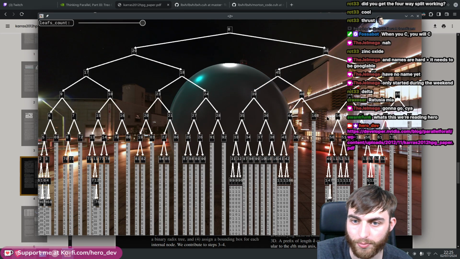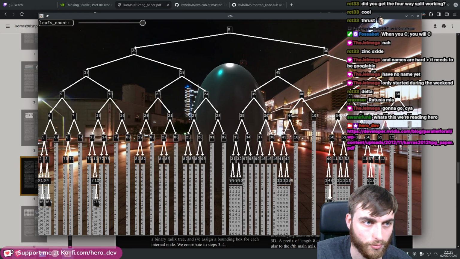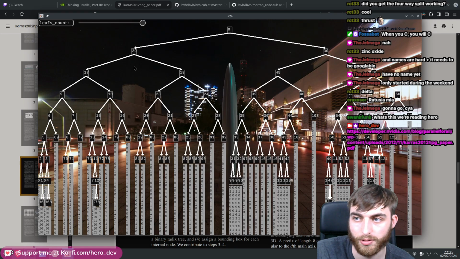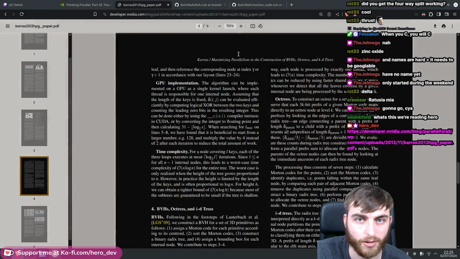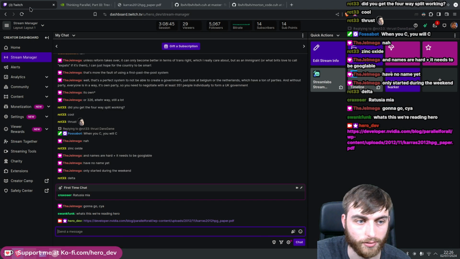Yeah, so good progress today. At least we got something working, which can be translated to GPU. But yeah, we didn't get the quad tree working yet.